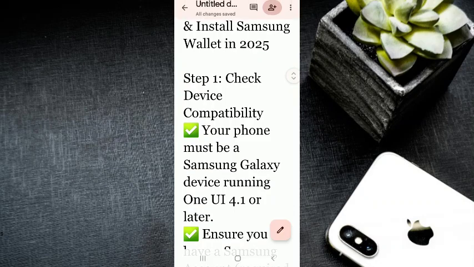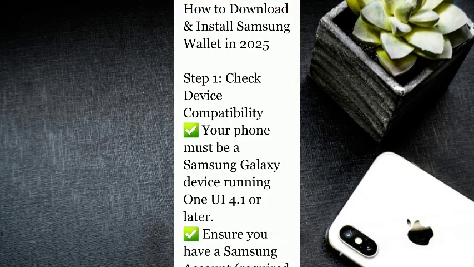Hello everyone and welcome back to this channel, and today I'm going to walk you through how to download and install Samsung Wallet in 2025.